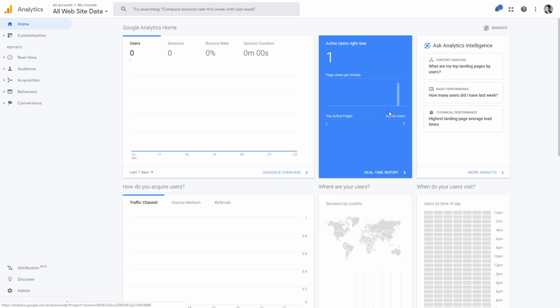In this section, you will see the live users. So as you can see, right now we have one live user, and you can check more data in real time once you click right here and you click overview.